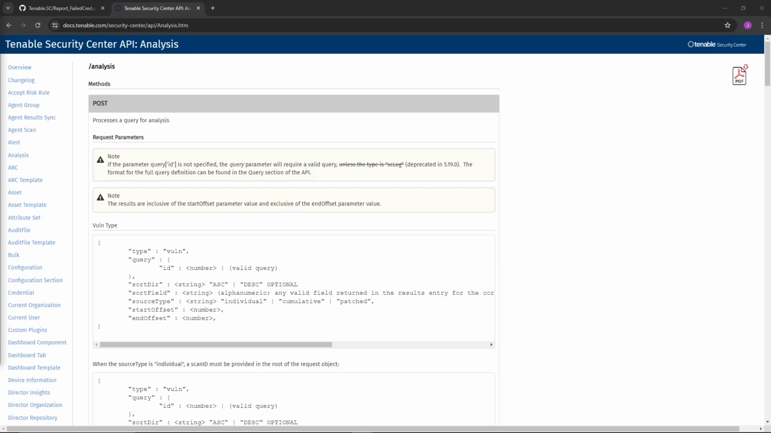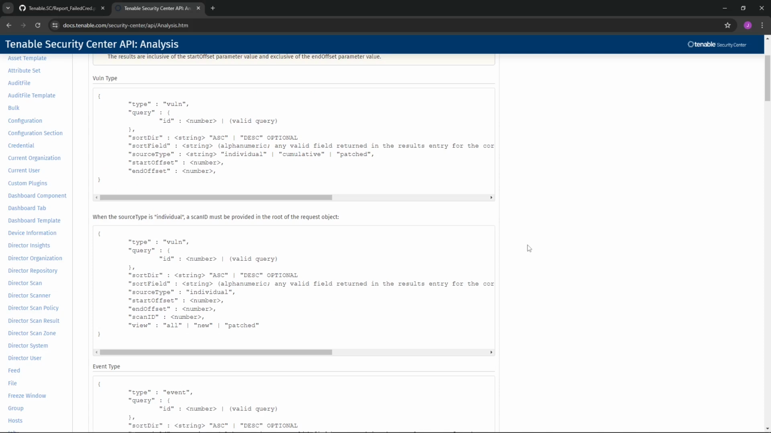So to start off this video, we're going to head over to docs.tenable.com/security-center/API/analysis, and that'll bring you to this page here. As I mentioned in another video, I do not have access to the Tenable Security Center in my lab environment. I have only used this in the workplace, both my last job and my current position. I'm probably going to be using it going forward. So with that being said, I do not have access to Tenable, so I'm going to try to explain it as best I can.